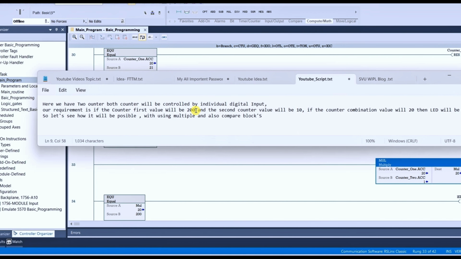When you write logic for a plant, a skid, a valve or a motor, it may be required that a valve opens multiple times, 100 times, 1000 times, 10,000 times, and then how to reset after 10,000 times. Here we have two counters.